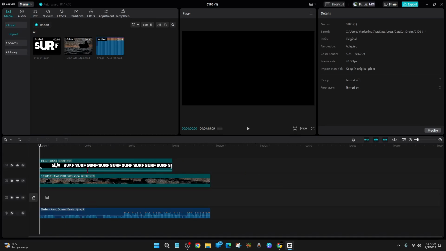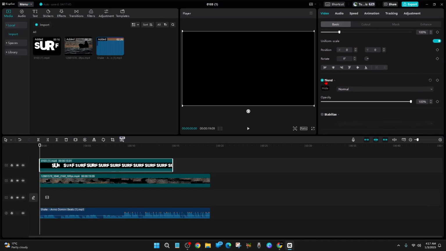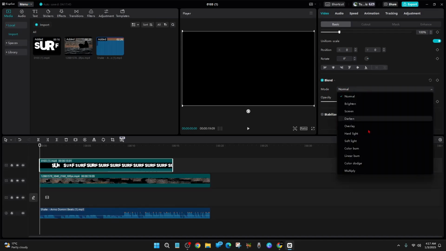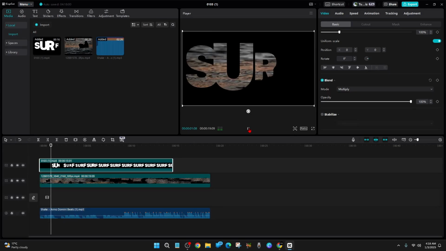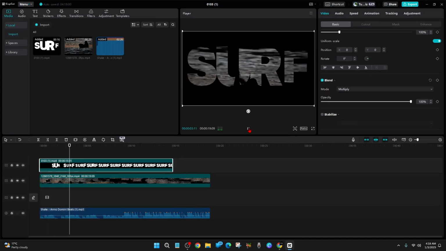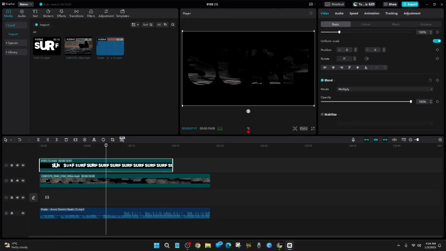Now from here I'm going to click onto the text, and now under video and basic I'm going to scroll down, and where it says blend and mode, at the moment it's set to normal. I want to change this to multiply, like so. So now I'll go ahead and press play. It's coming together. So now let's make this look even better.